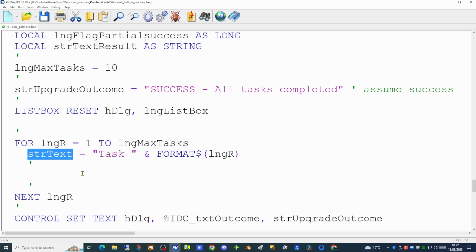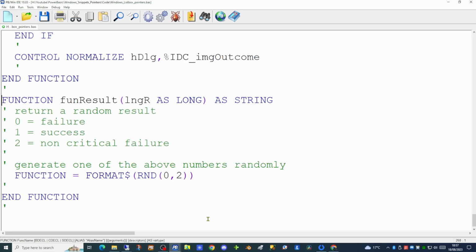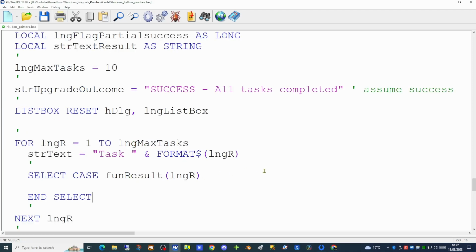So we're going to create a new function called result, and this will return a number, either a 0, a 1, or a 2. We can do this by using the randomize command, returning a number between 0 and 2. 0 for failure, 1 for success, and 2 for a non-critical failure. So we can test the value of what comes back from this result function.